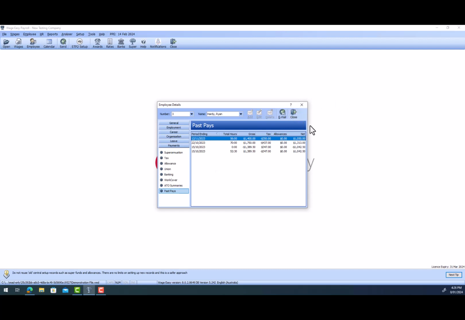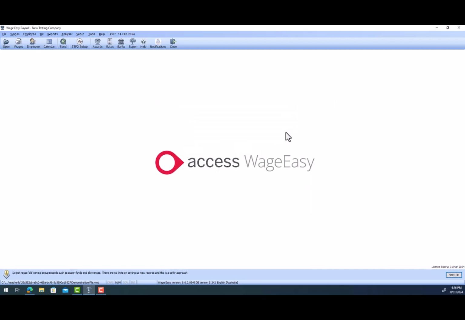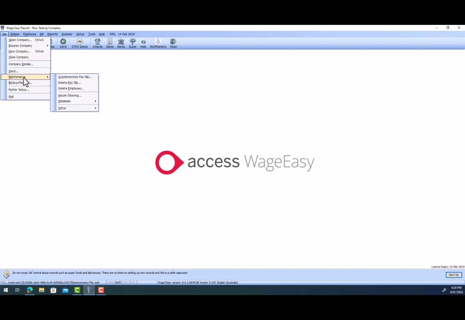So how are we going to resolve it? You just need to do a database maintenance to let Wagemaster know if there's any corrupted data attached to that employee. It will clear that up, or fix it in the database. So you go into File, and in the drop down, select Maintenance, and then Database Maintenance.